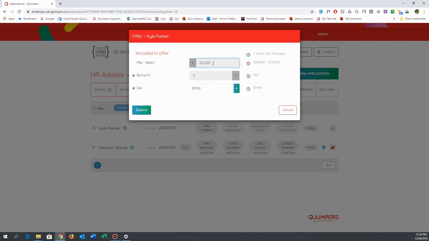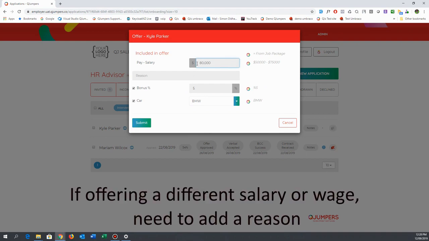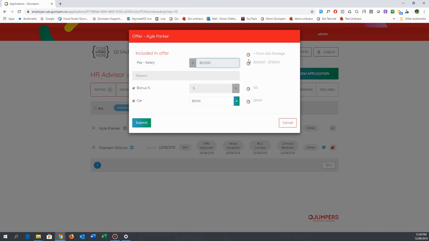select exactly what salary. If I was to offer 80,000, you can see I now have to give a reason, because this is outside the approved salary package. So reason, great candidate. Bonus, that's all good. We're still doing that.